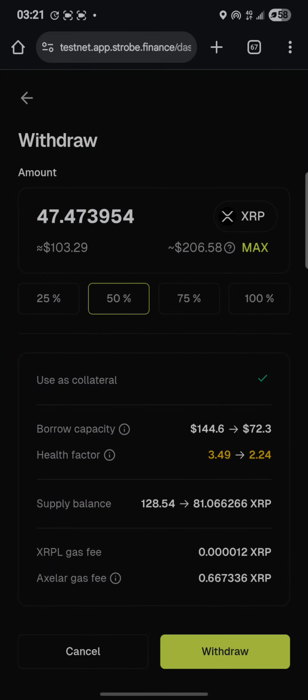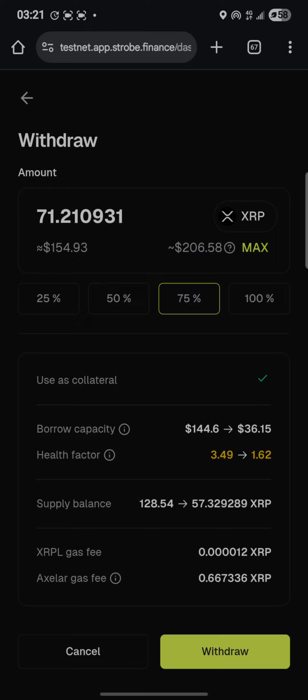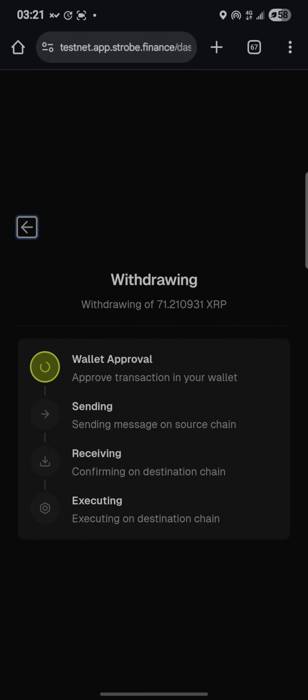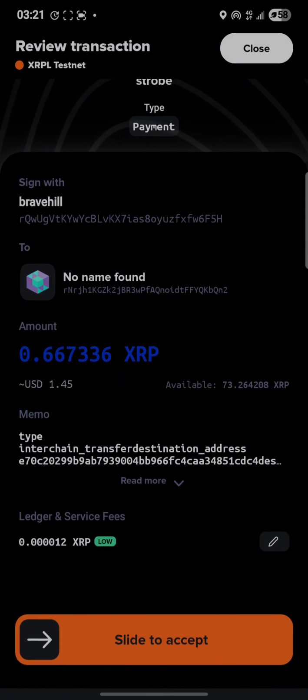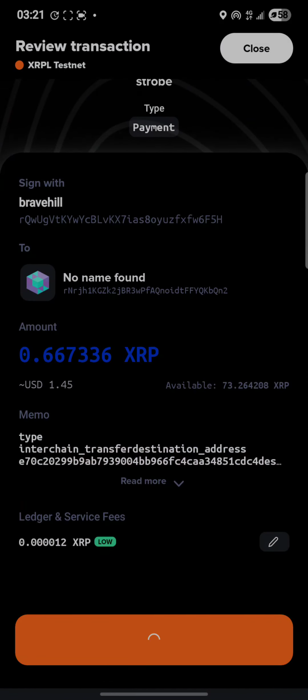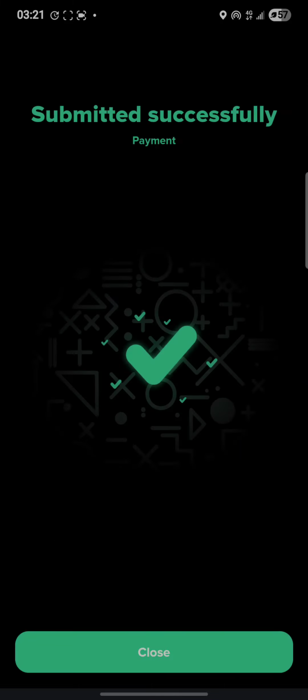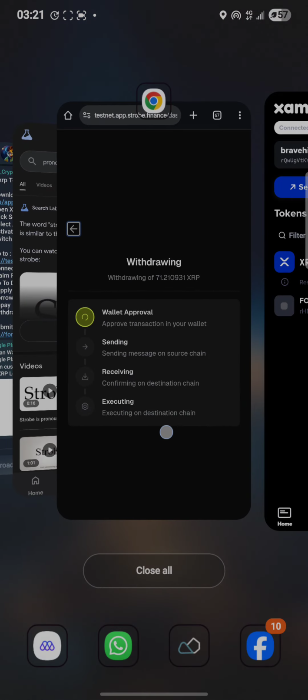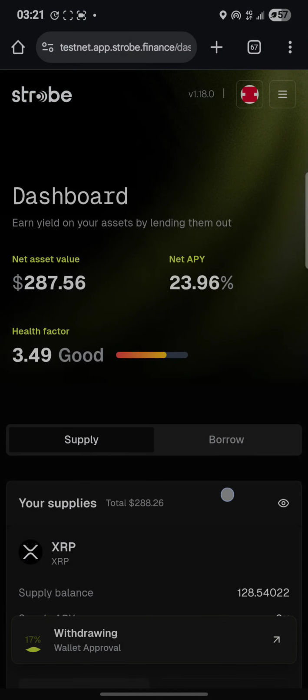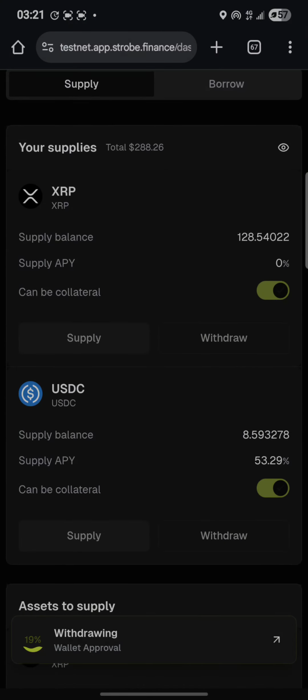So withdraw, let's say I withdraw 50% of this, or let's say 75 or 100%, let's just say 75. And to ask for transaction, I click here, then you can do this and you withdraw. So make sure you withdraw the XRP and the USDC too from the place. So with this, you are done with the transaction.